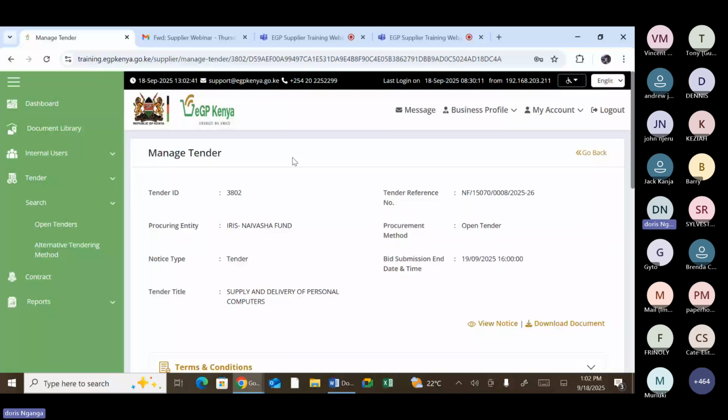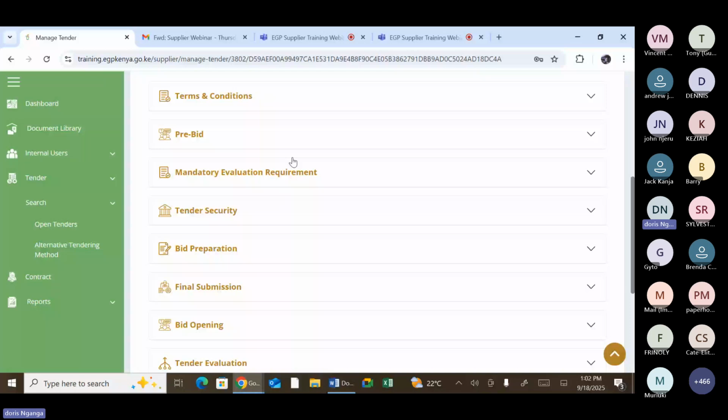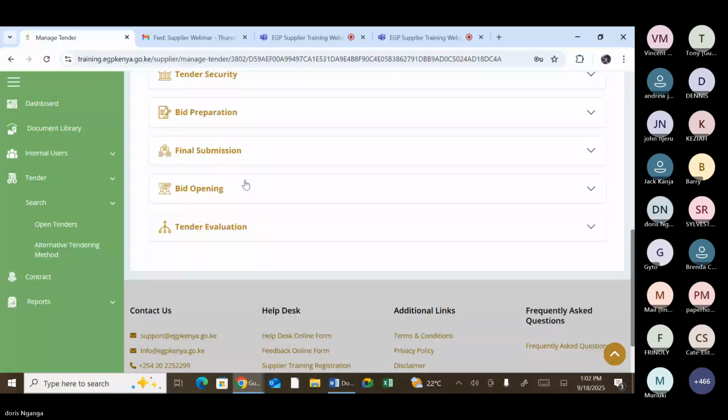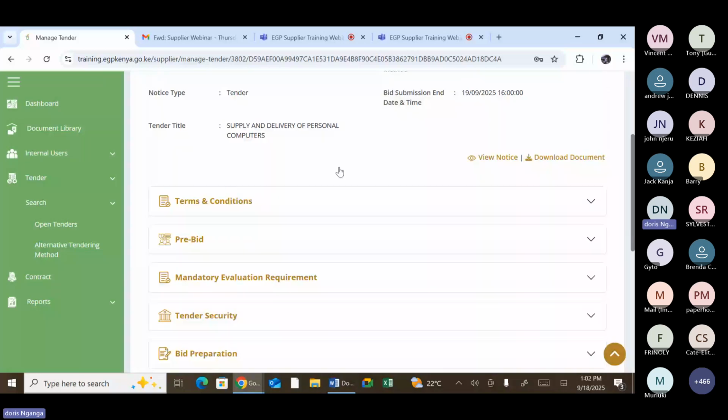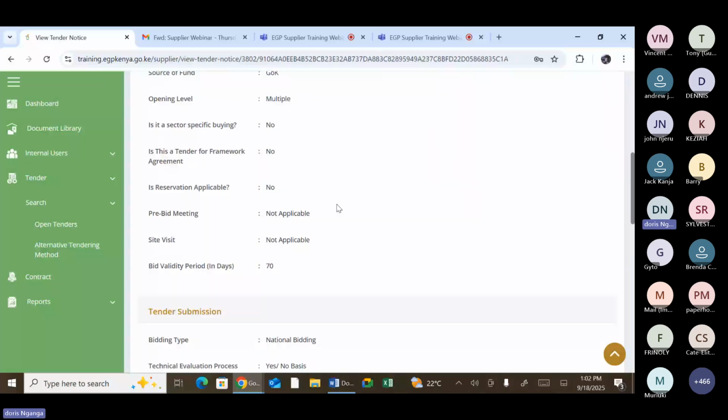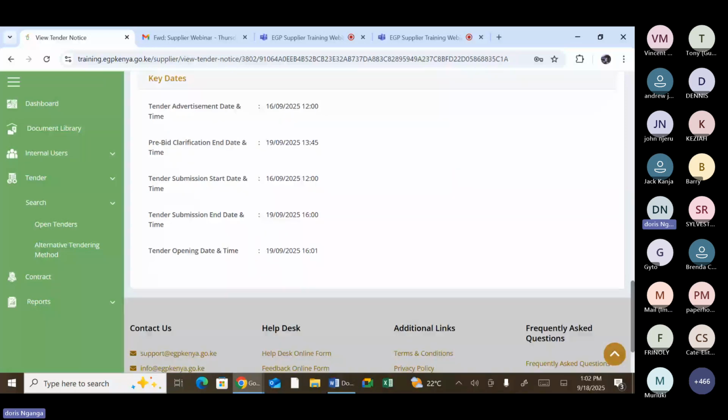So now the only remaining part, since you have done a final submission, is to wait for the period. This period here. Remember, I have opened the notice, the end time, and also when they are going to do the opening.